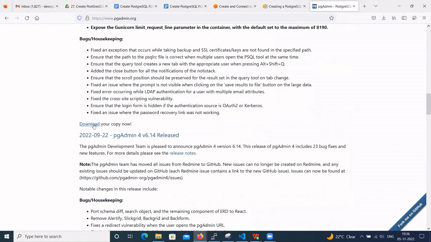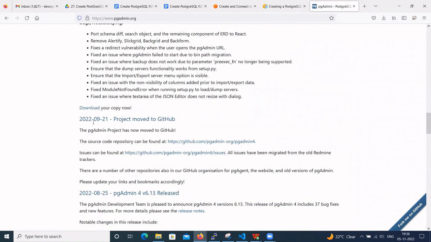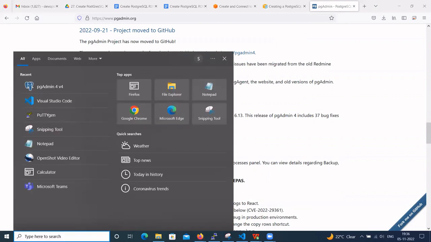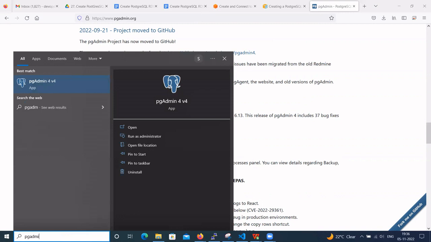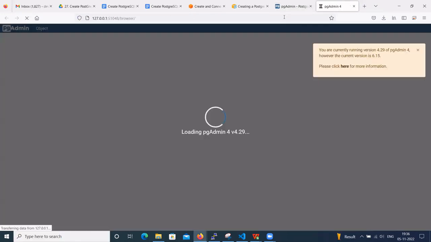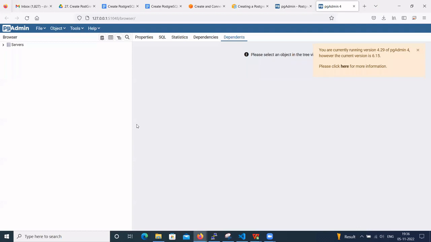Okay, here we can download it. From here also you can download and install. On my system, I have already downloaded it, and here it is showing. It will show on the browser.